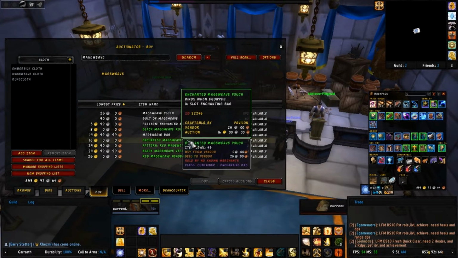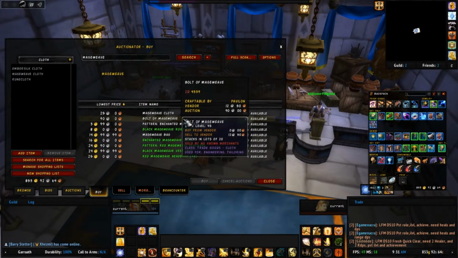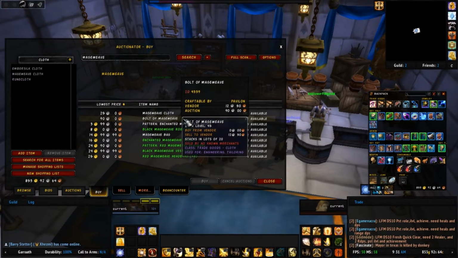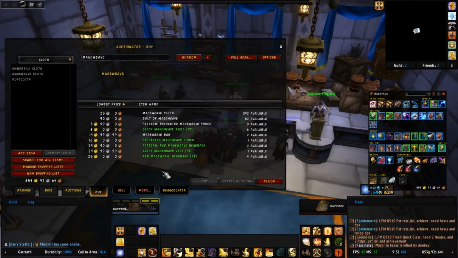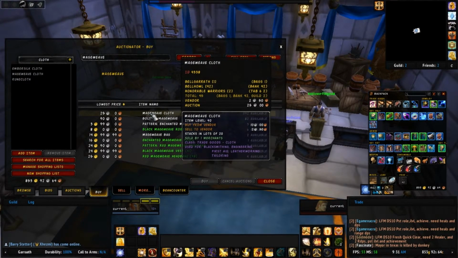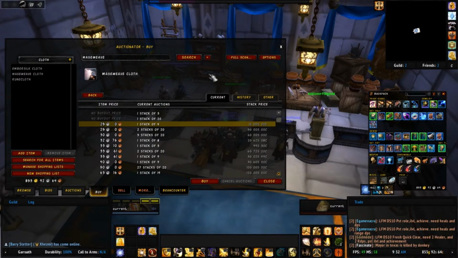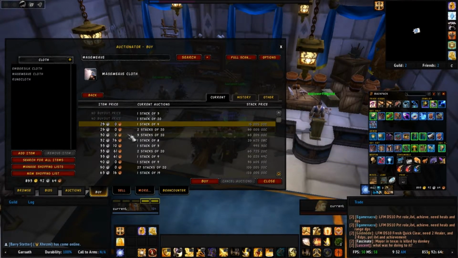If I'm just looking for Mage Weave cloth to make bandages to level up my first aid, I don't care about the bolts of Mage Weave because they're useless to me. I don't care about patterns and bags and other things like that. All I care about is the cloth so that I can do my first aid and go on about my day. So you just click on that and it's automatically going to bring them up. This is going to sort them by the lowest buyout price per item.